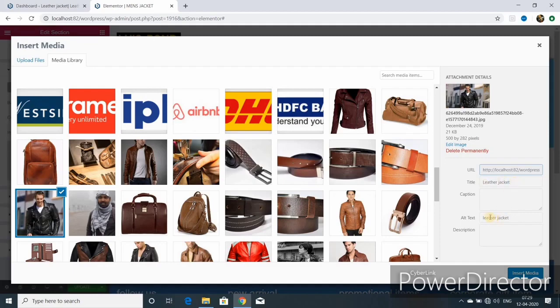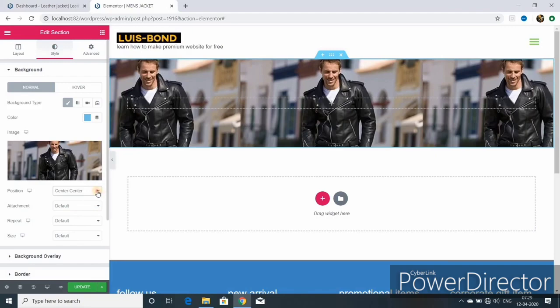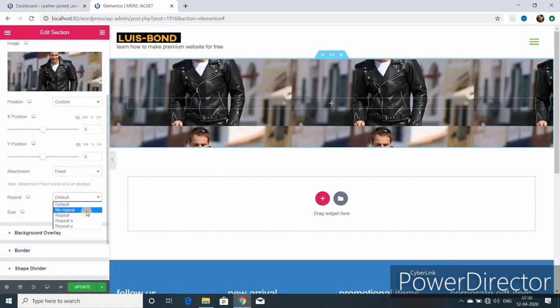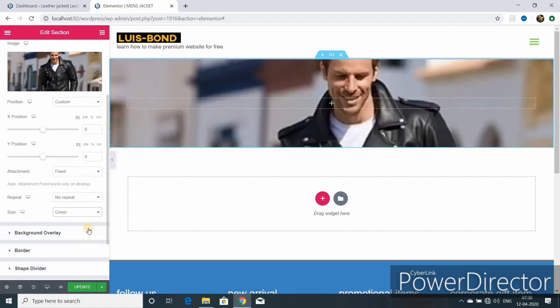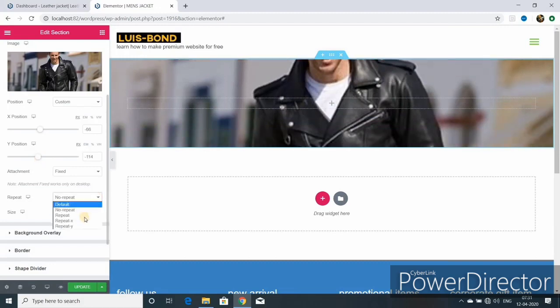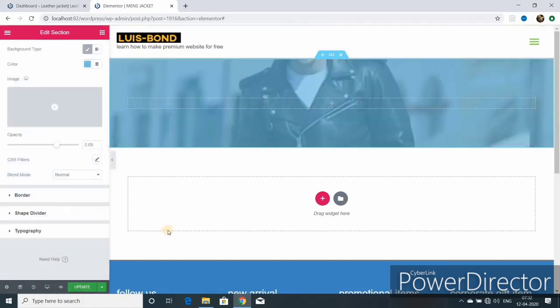So over here and also over here, click on insert media, position, I can say center or custom, attachment, I can say fixed, repeat, I can say no repeat, size, I can say cover. You can choose Y position, or you can say repeat X, size or auto, like that. Background overlay, opacity, click on update.